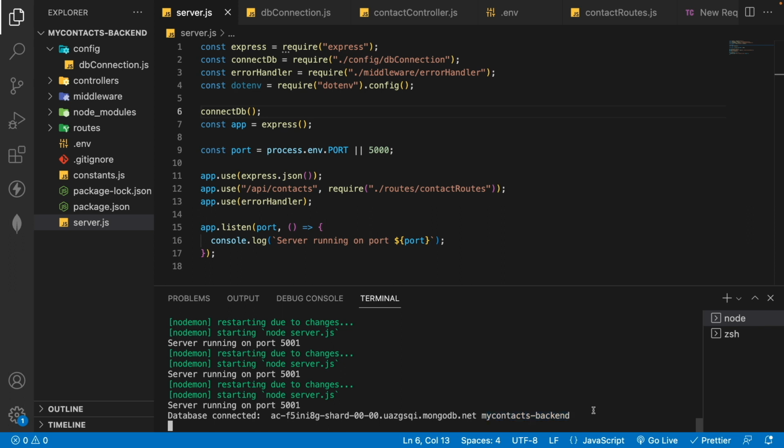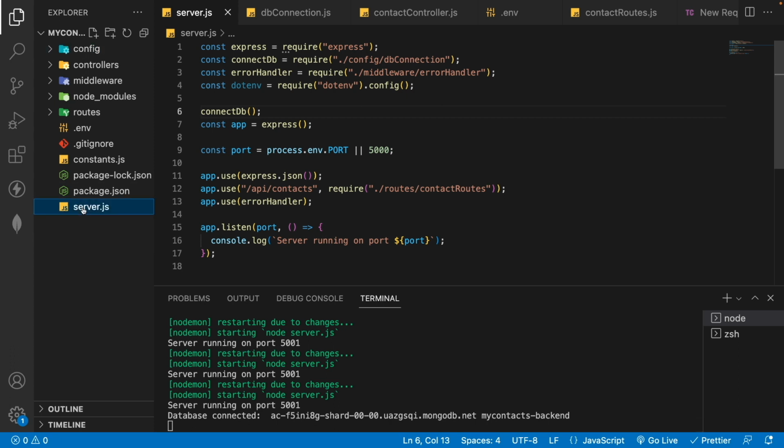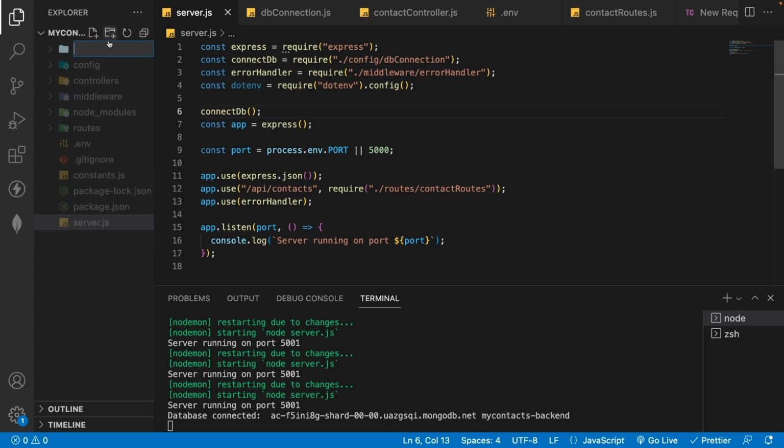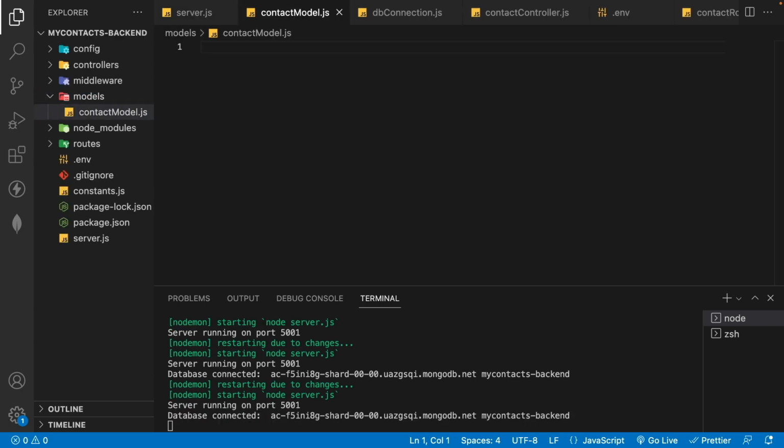So we have successfully established the connection, and the next thing we are going to do is create the schema for our contacts. Now let's create the schema model for our contacts. I'm going to create a new folder and name it models, and inside the models folder I will create a contact model. Let's create a new file and call it contactModel.js.